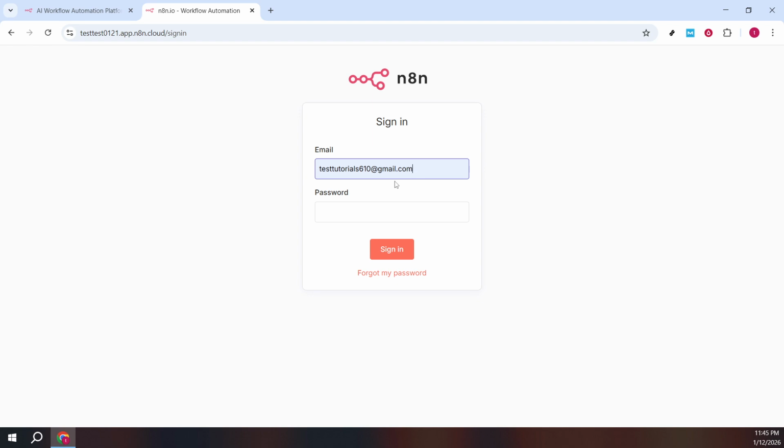On the sign-in page, enter the email address you used when you registered for n8n. If your organization uses a company email, use that same address. Double check for typos, especially if your browser autofills this field.